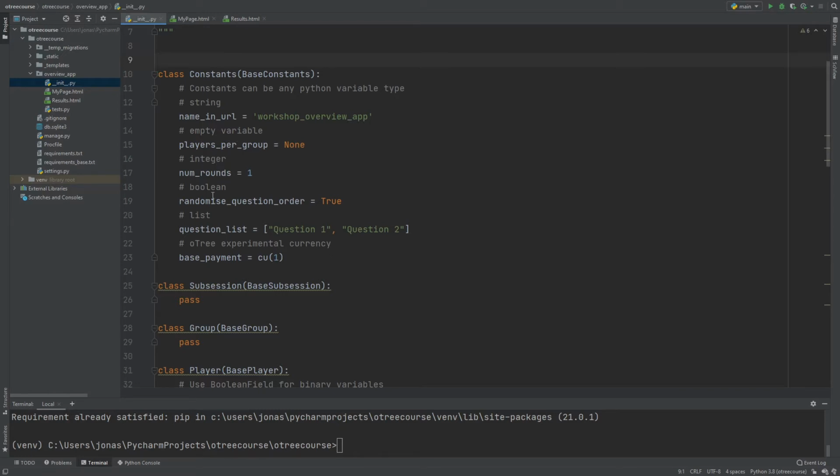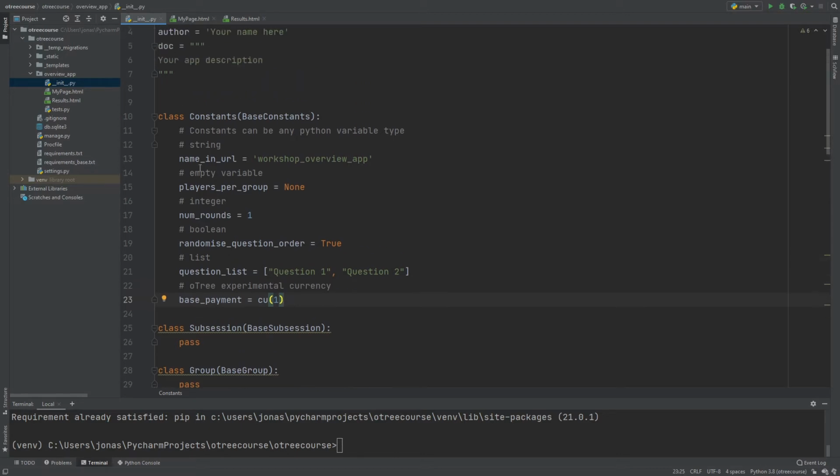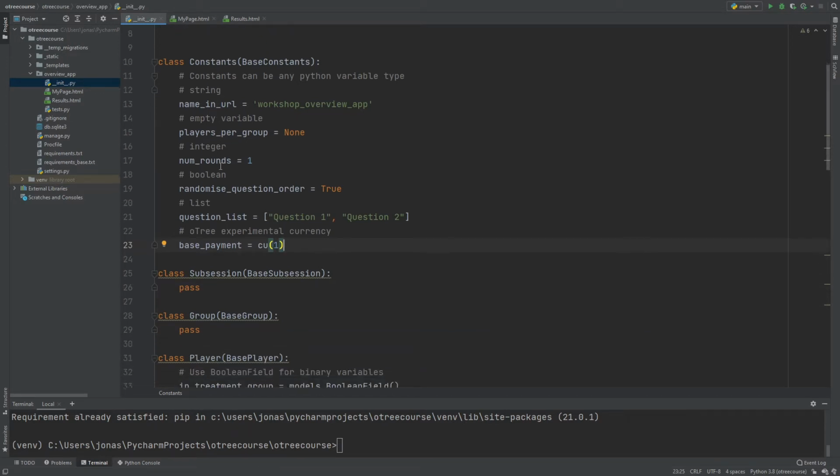We can have integers, booleans, lists, and we have an oTree currency variable. By using cu and then a number, you create a currency variable in oTree, and currency is what you use for the payments for the subject. And by using this oTree currency method, you can automatically convert between an experimental currency that you might define and actual real-world money. But you can define any kind of Python data type in here, and then we can interact with these data in different parts of our experiment.